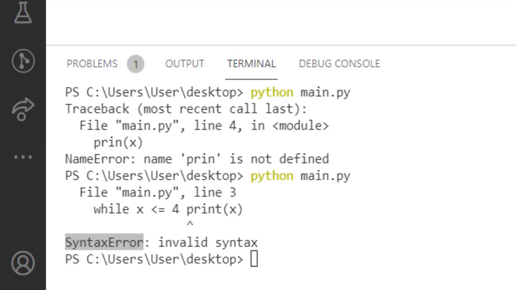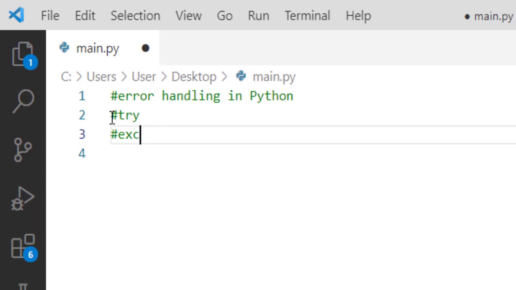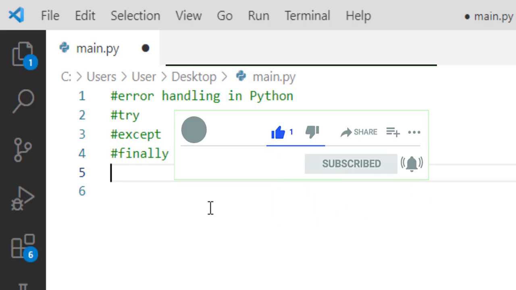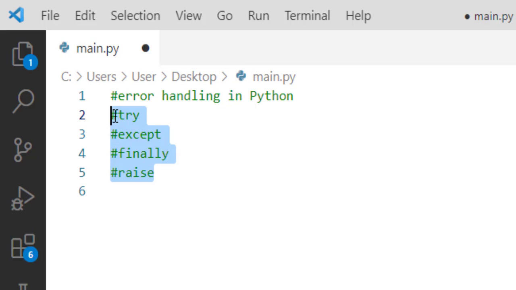Now I'm going to introduce you to the 3 keywords. The first is try, the next is except, and finally. Try, except, finally. And of course we would also see how we can raise an exception. So these are the 3 keywords we'll be dealing with. Let's first start with the first ones, try and except.